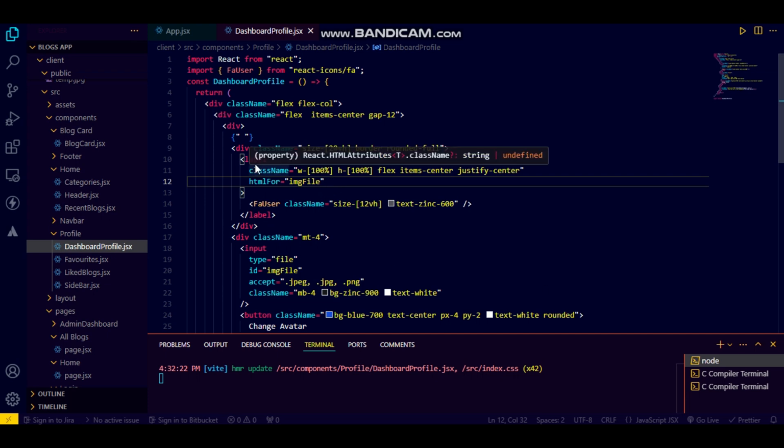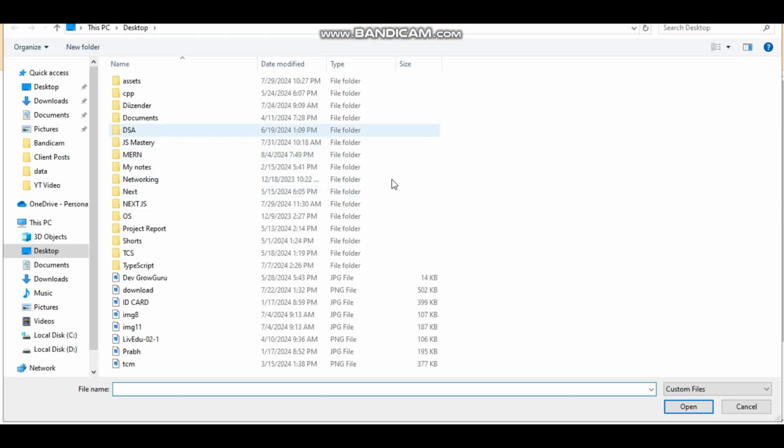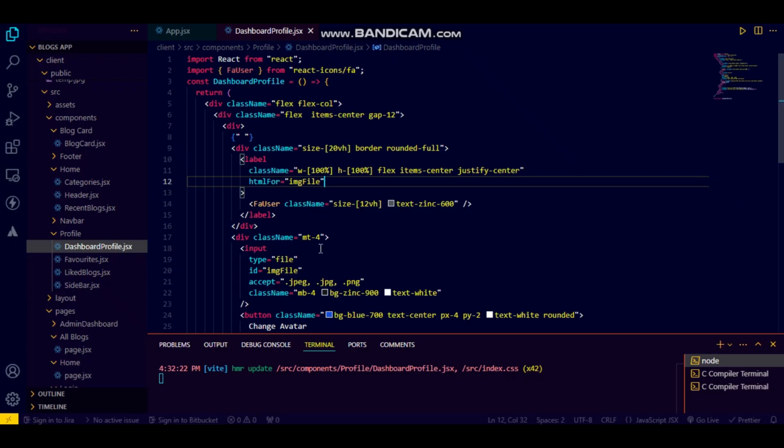Okay, I made the bottom div a label and gave it an HTML4 image file. And if I want to click on this right now, you can check, I am able to do that. Okay, so that is the main part. And right now I can even keep it hidden, right? Hidden.